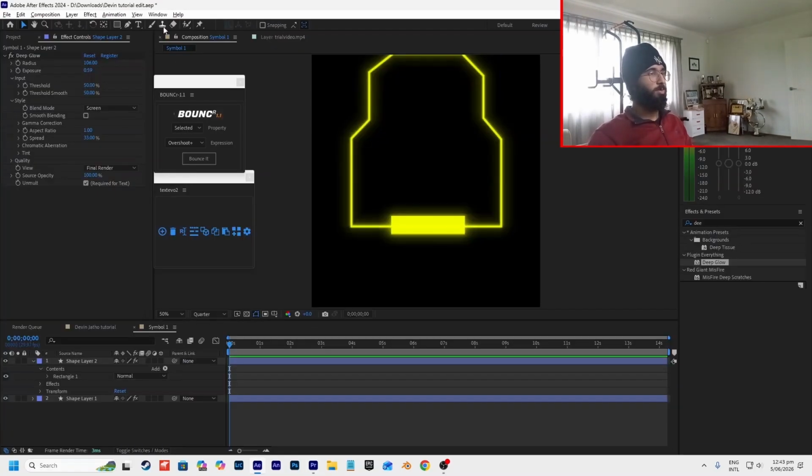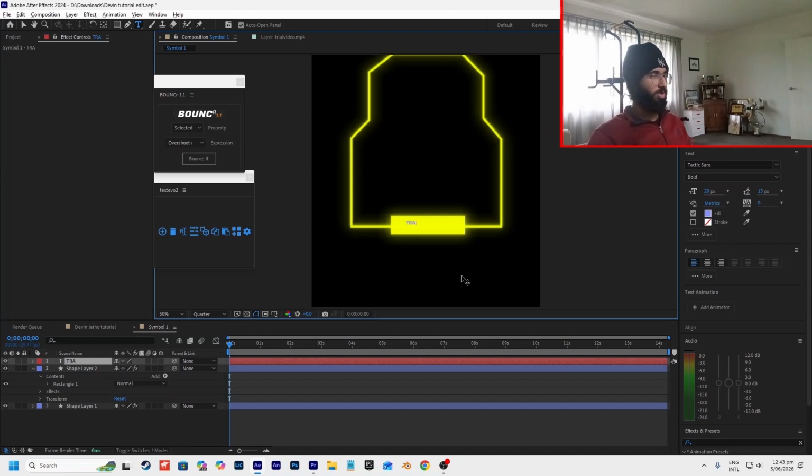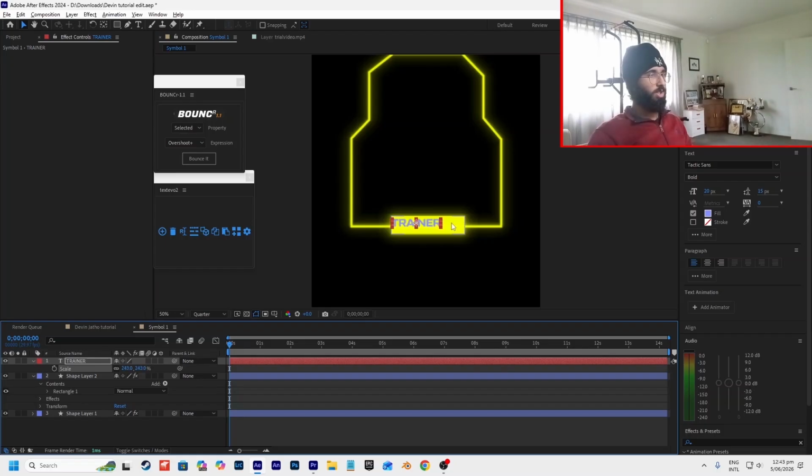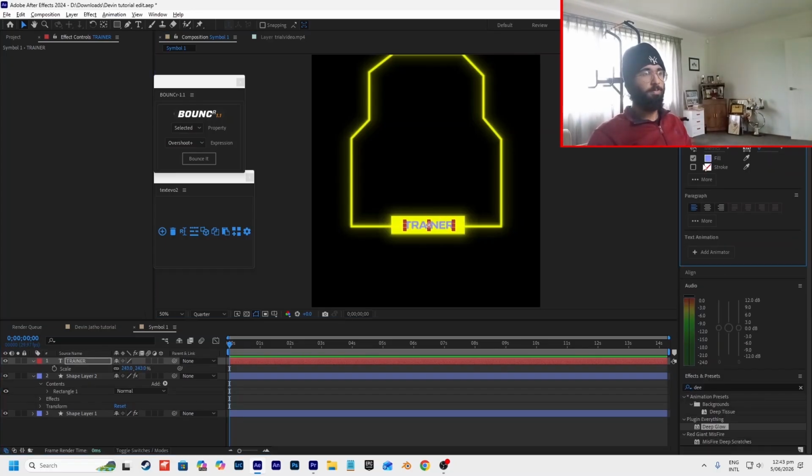And we're going to get the text tool and write trainer, so all caps, trainer. This is obviously in Tactic Sans as well. For the color of this, I'm going to go black. So I'm going to go black for all of these because it will look more premium. Just using color coding.